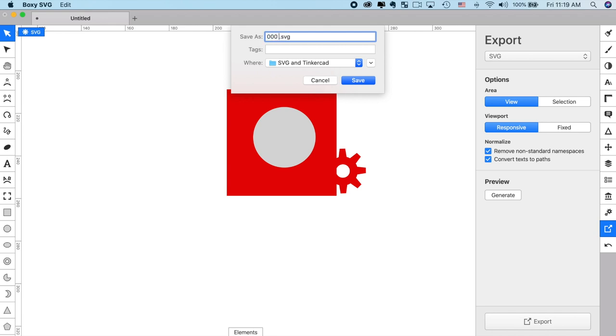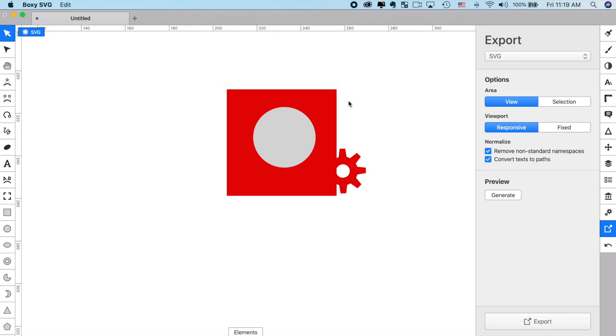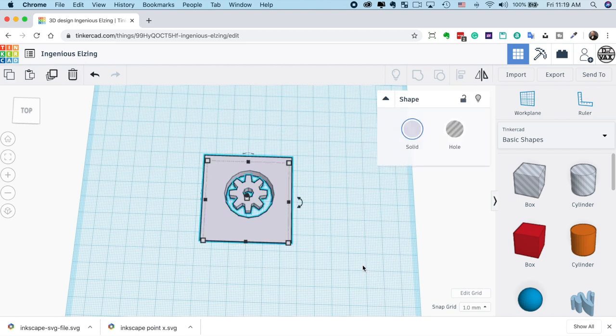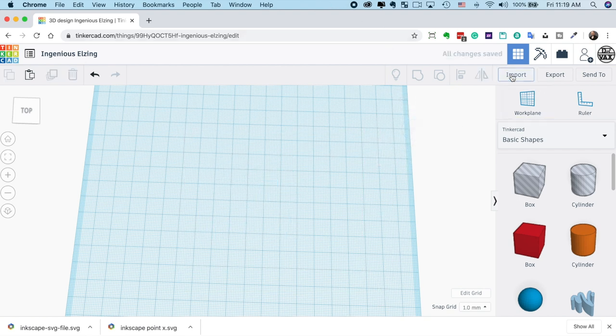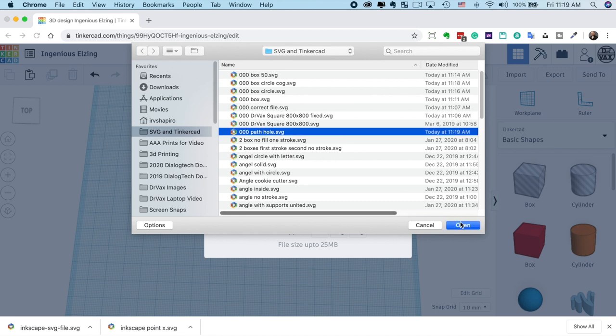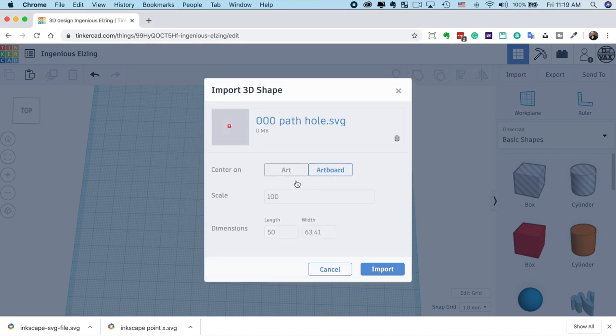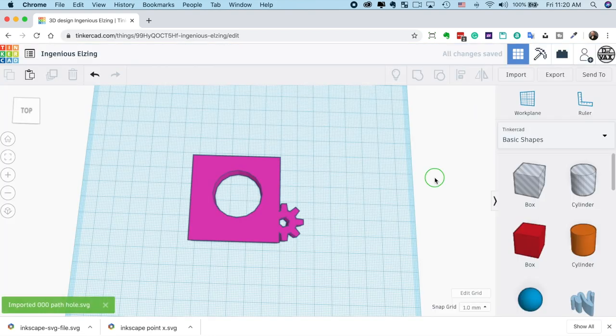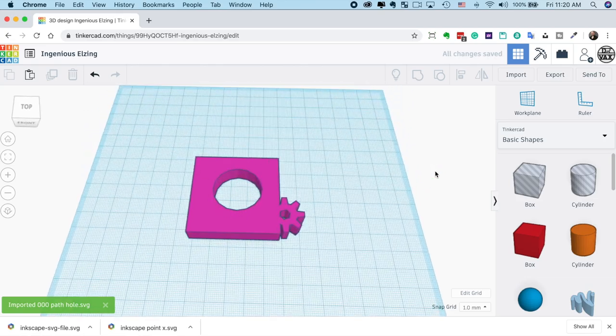000, path and hole, save, go to Tinkercad. Let's get rid of this one. Import, choose a file, and let's see which one we had here. All the way down here. Here we go. Art, import. And that came in the way we wanted.